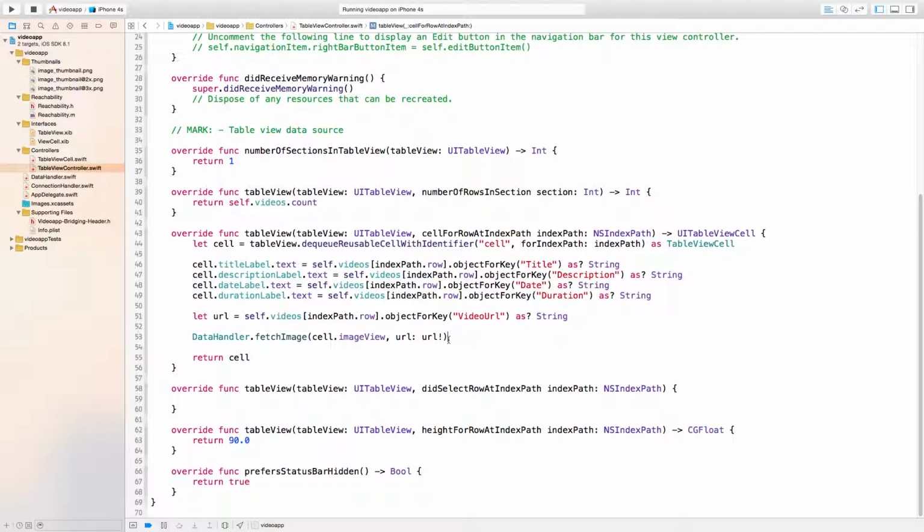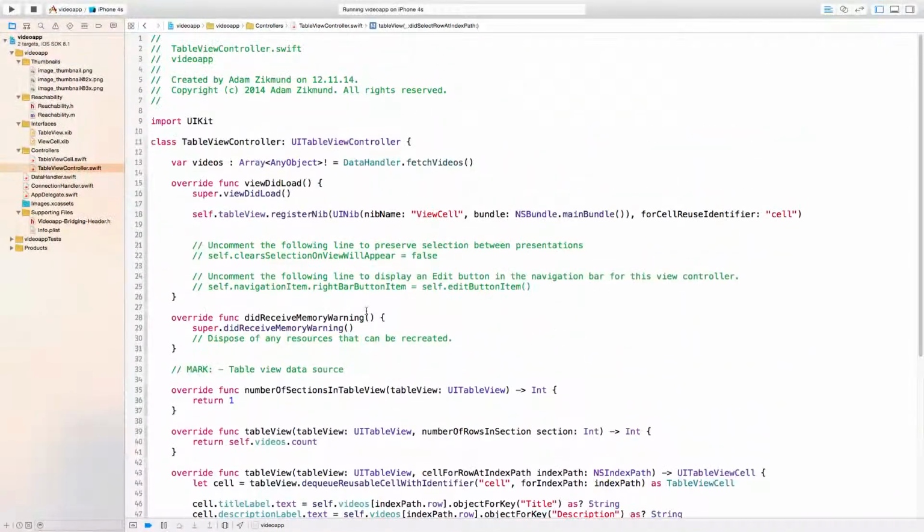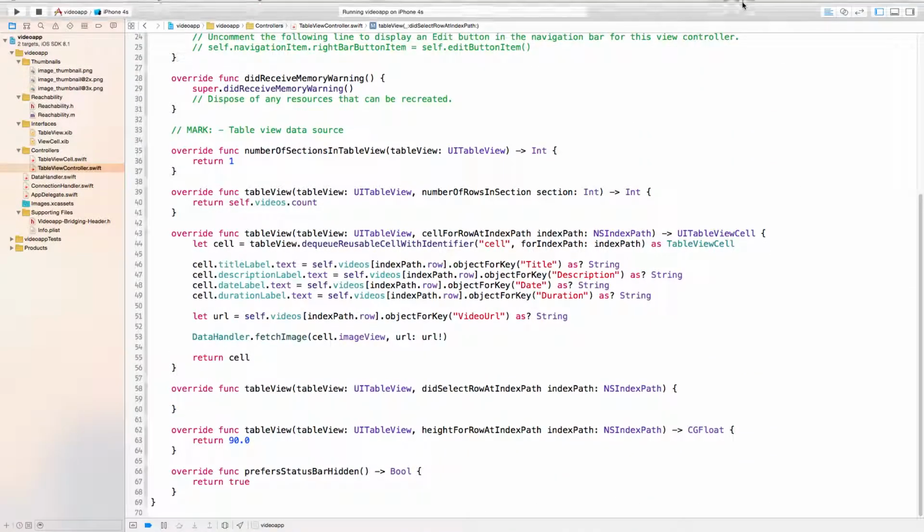So I will show you next time how to make the images load. And I will show you how to play the video if the user clicks on the cell, and how to show an alert if the user is not connected to the internet. Okay, so I will show you next time.